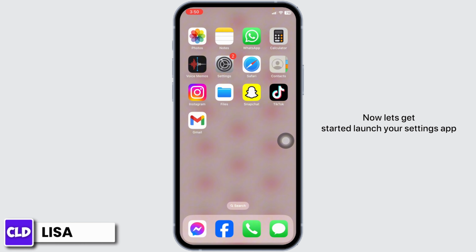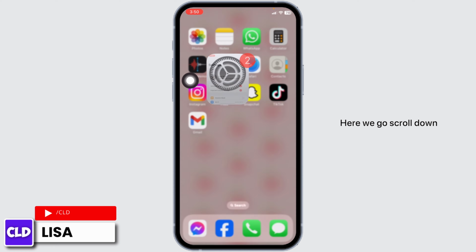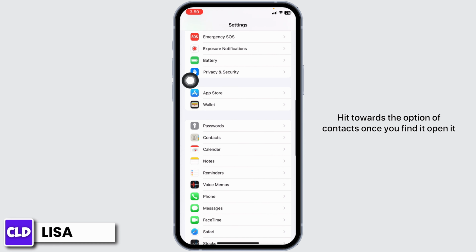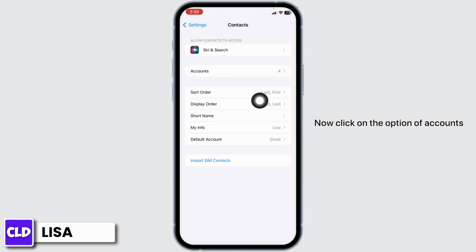Now let's get started. Launch your Settings app. Here we go. Scroll down. Head towards the option of Contacts. Once you find it, open it. Now click on the option of Accounts.